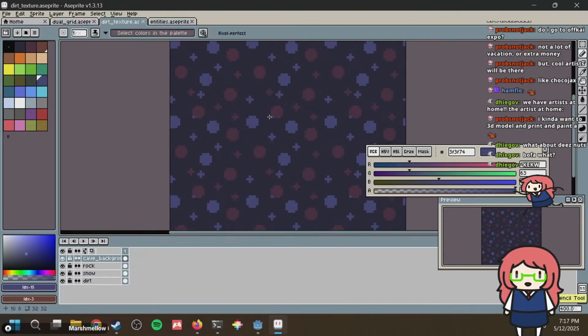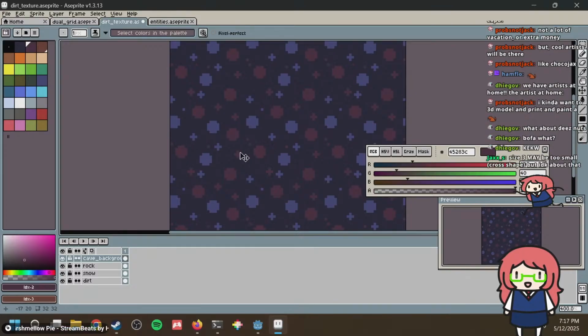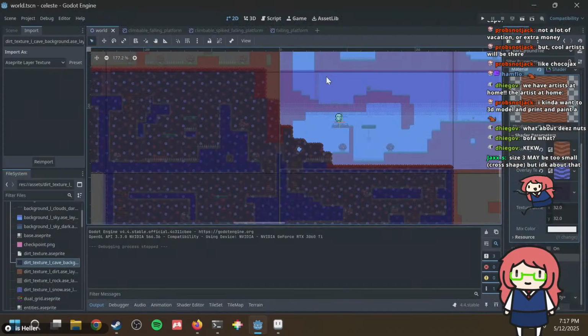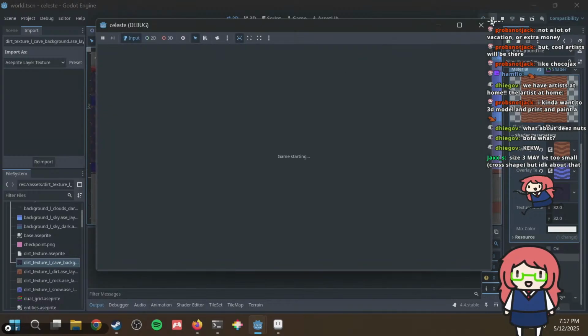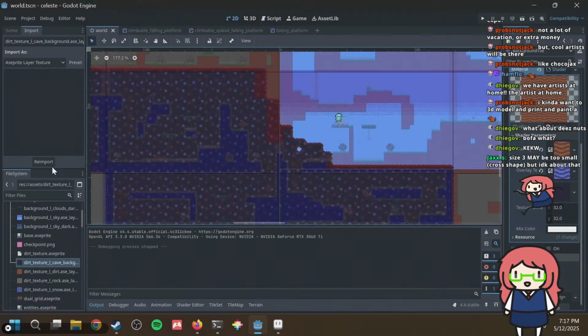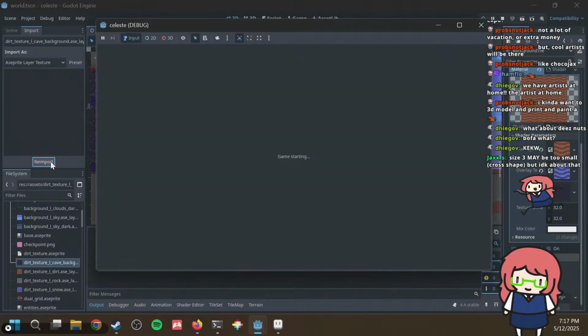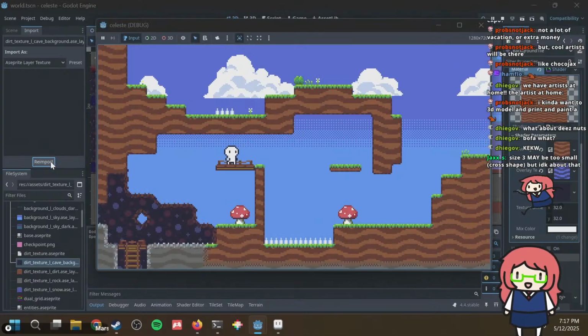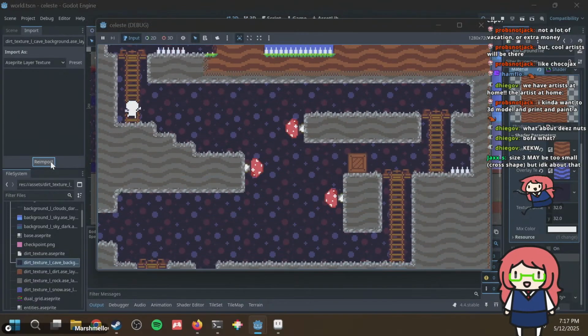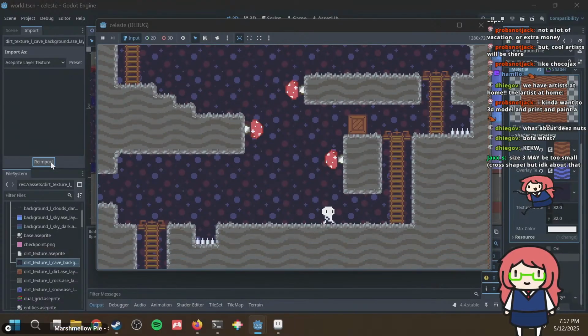I feel like 1 pixel is maybe too noisy. No, I think maybe it's fine. It could potentially be totally okay. Size 3 may be too small. No. There's some variety here. Look at this. Oh, I didn't re-import it. Hold on, to re-import this. I think it looks alright.